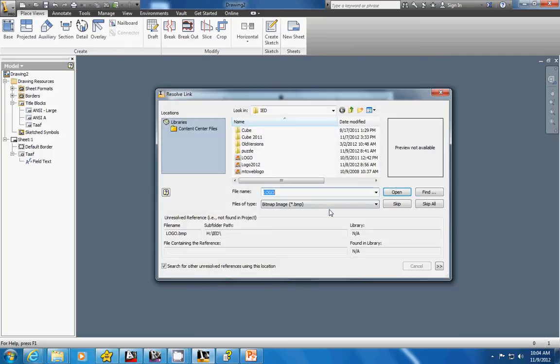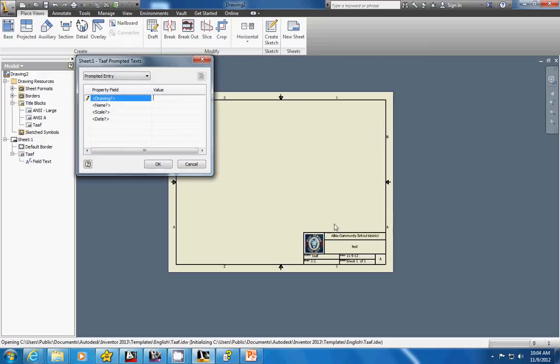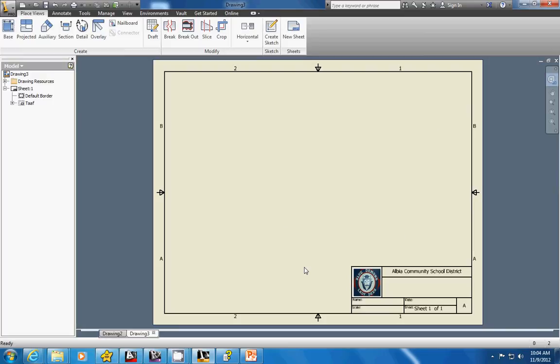I double click on it. It says it can't find the logo. I can either say open, or if I skip, it usually goes ahead and keeps it in there. Prompts me for all the information, and I can go ahead and start drawing on my own title block. That is how you create your custom title block in Inventor.